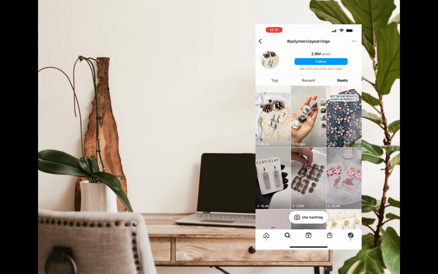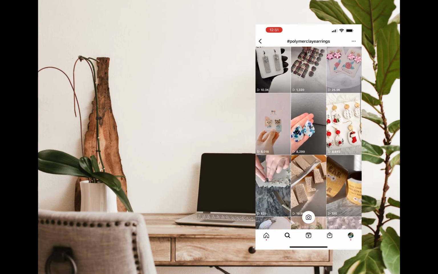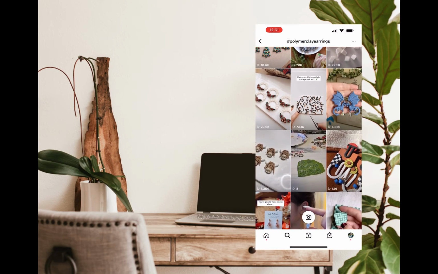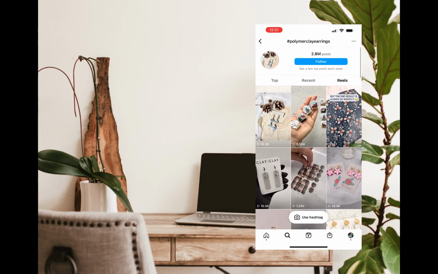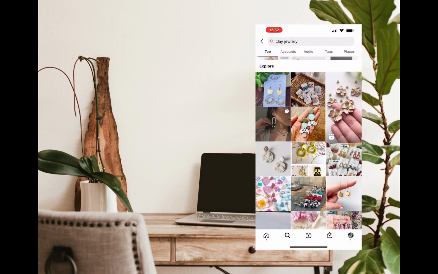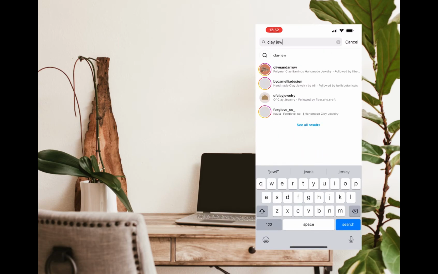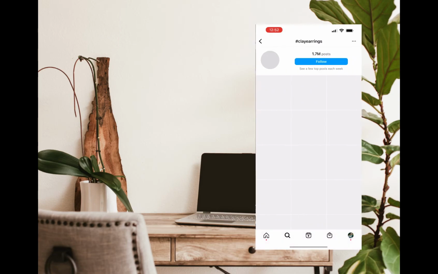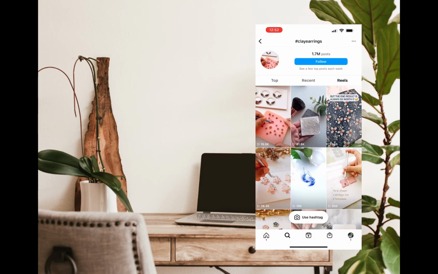So the polymer clay earrings has 2.8 million uses, and on TikTok that's fine, but on Instagram that's way too many. So that means it's not specific enough. And that means that if we use that hashtag, nobody's going to find our content about clay polymer earrings, because as soon as I refresh the feed, there's going to be someone else. There's going to be something else in there. So we want to look for something more specific. So clay earrings, 1.7 million.